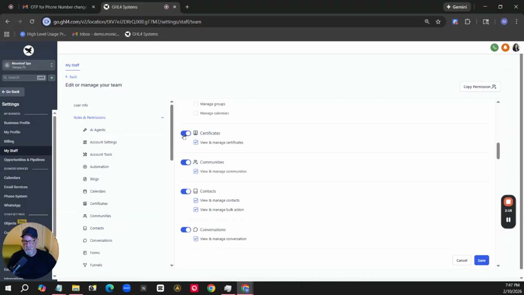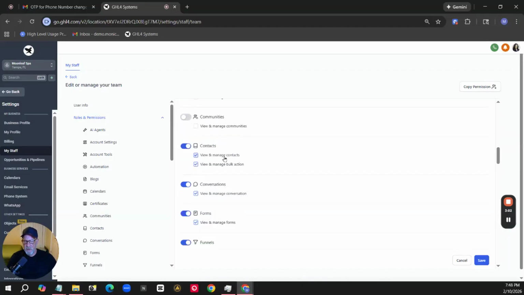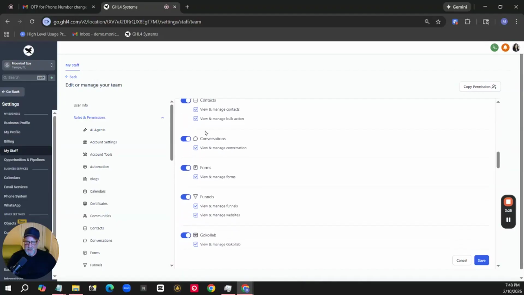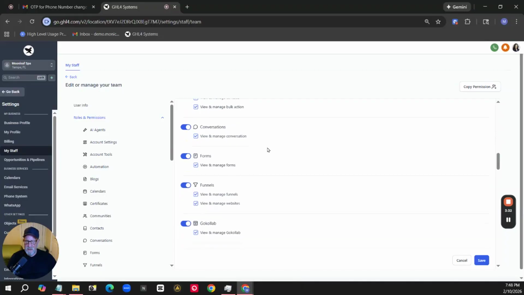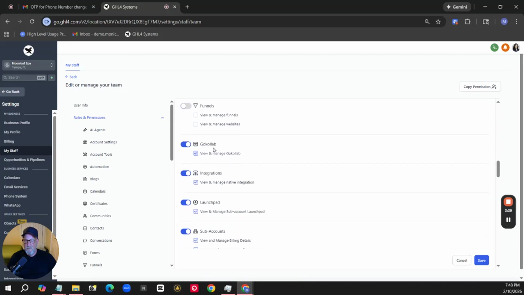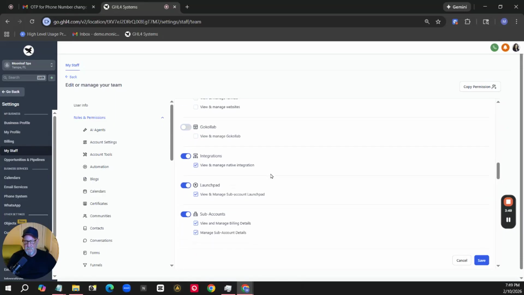Certificates, this is for memberships. Communities is for memberships. You do want them to view and manage contacts, and you do want to view and manage bulk actions. You may have them send out an email to 25 different contacts. Conversations, you want to leave the conversations on so they can communicate with your clients. Forms, I doubt if they'll be creating forms. I doubt if they'll be creating funnels. You don't need the collab. You need to keep integrations on if they're going to create their own calendars.